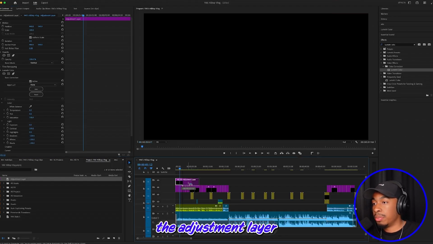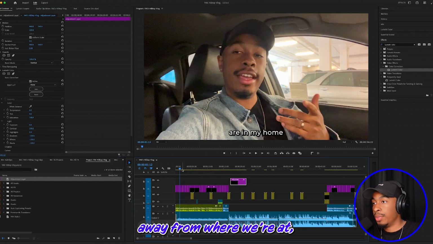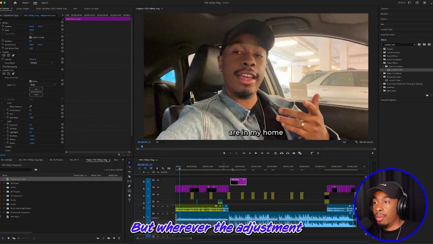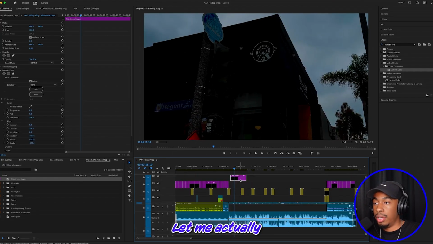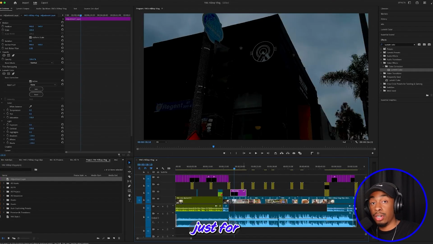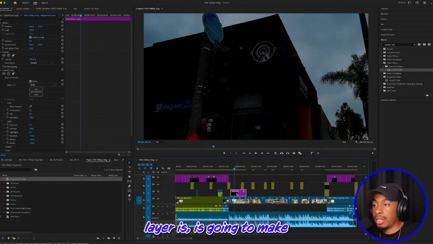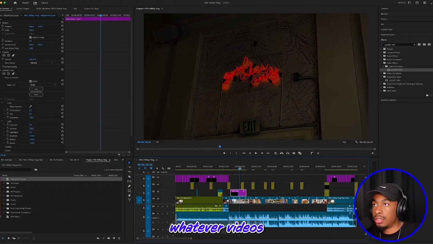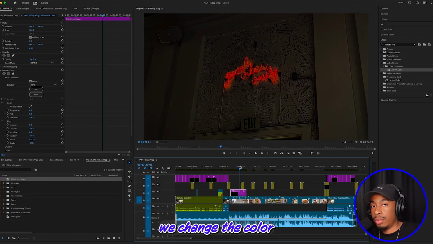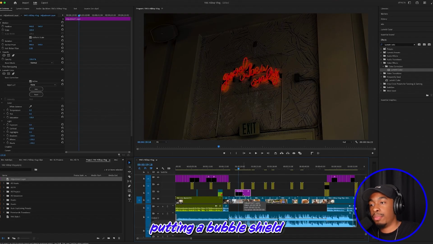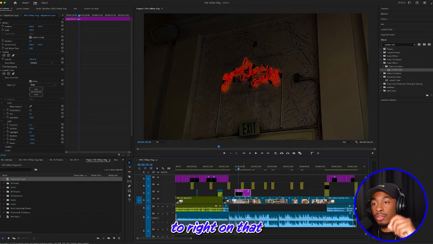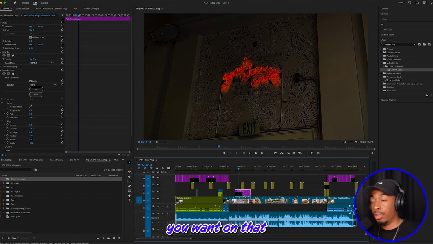So if we were to drag the adjustment layer away from where we're at, it looks like nothing happened, right? But wherever the adjustment layer is, whatever effects we did are going to affect the videos right under it. Let me bring it down closer just for educational purposes. So wherever this adjustment layer is, it's going to make whatever videos are under it look the way we changed the color to, right? So if we move this out the way, there it is. If we put it back, that's what the adjustment layer does. It's literally like putting a bubble shield around your videos, but you're able to write on that bubble. You're able to do anything you want on that bubble, right?